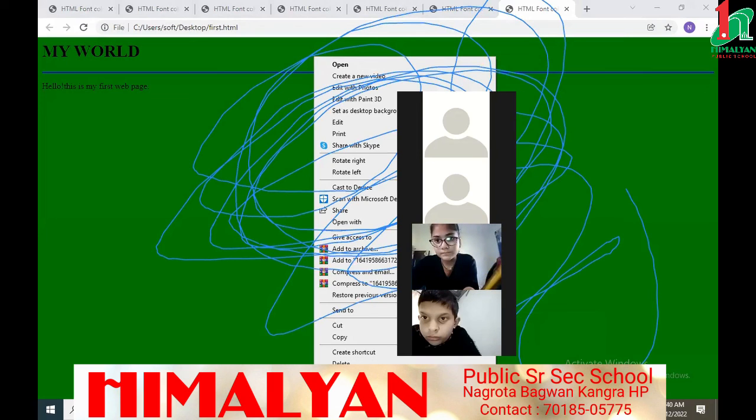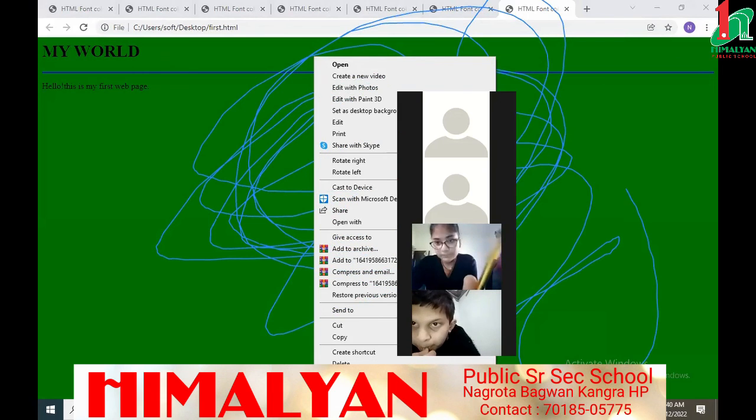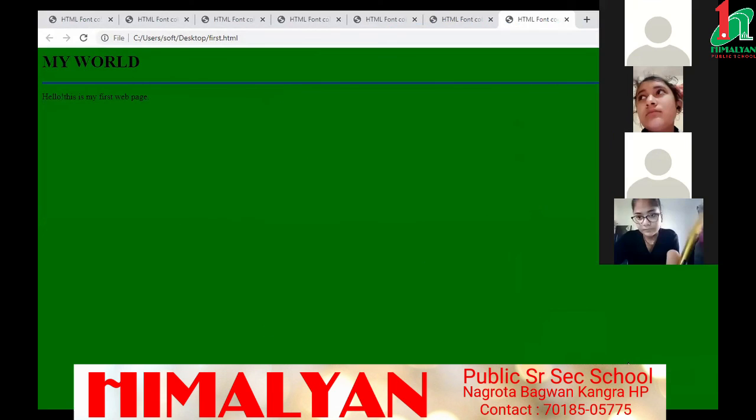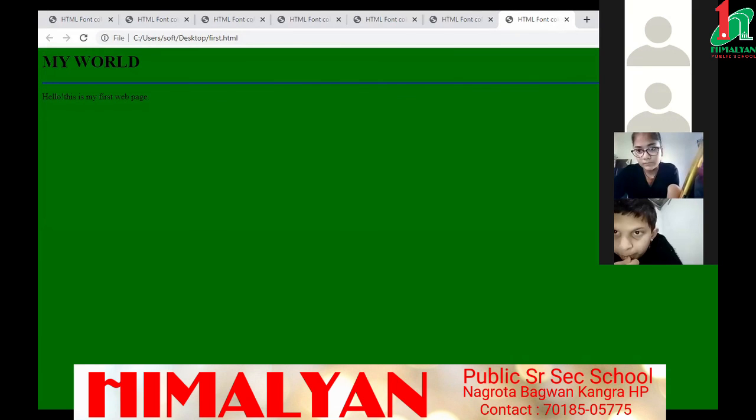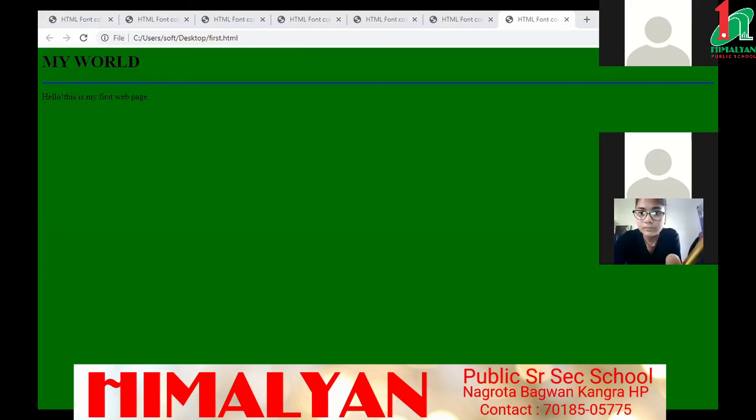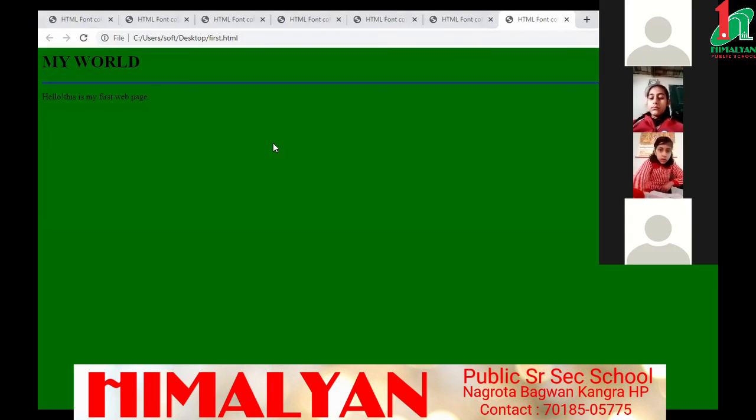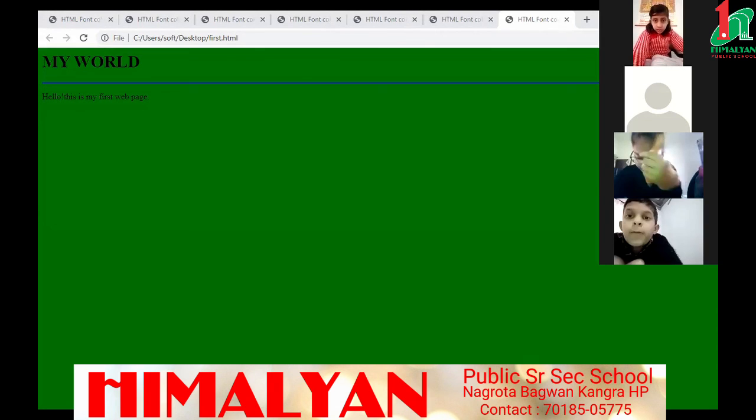Yes, setting image background. Read. Athar, start reading. Setting image as a background. Start reading. How do you set image as a background? पढ़ो जल्दी से.